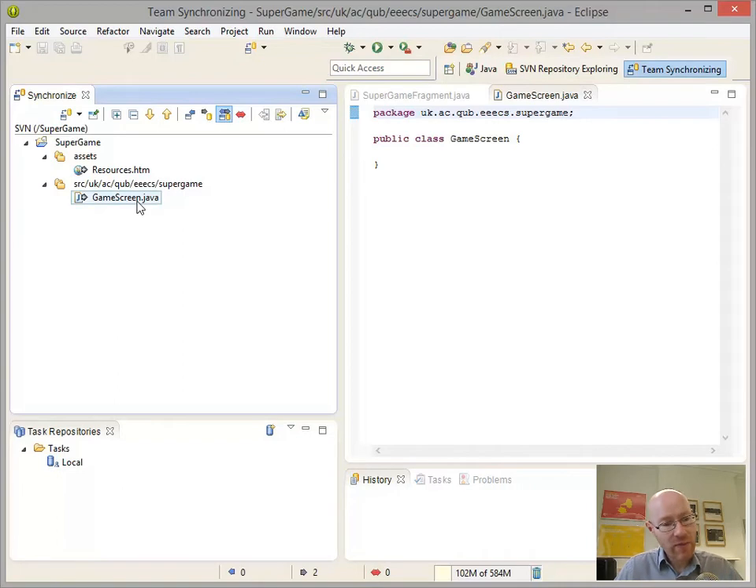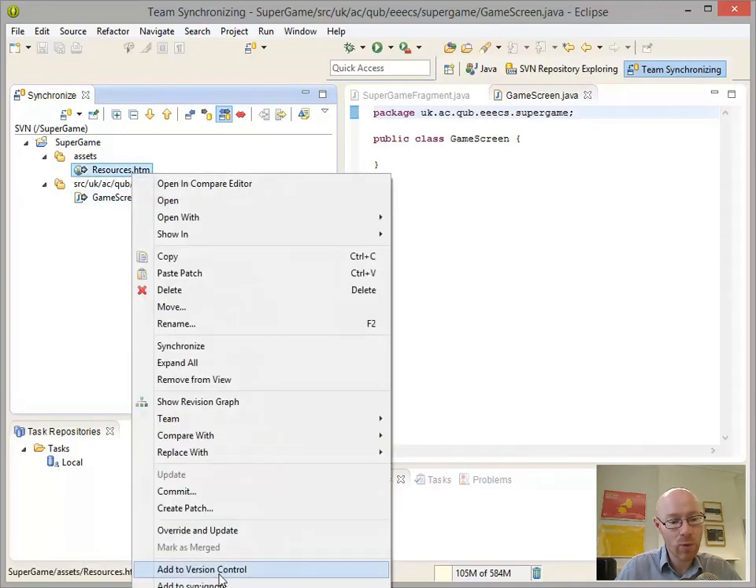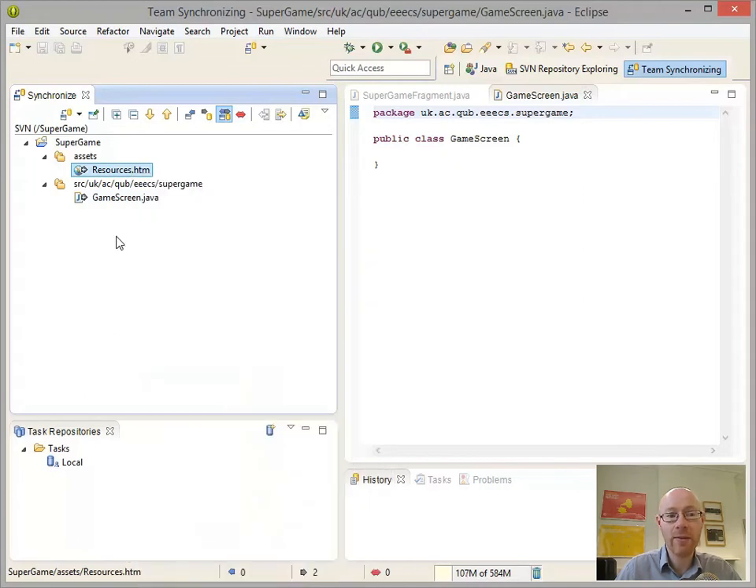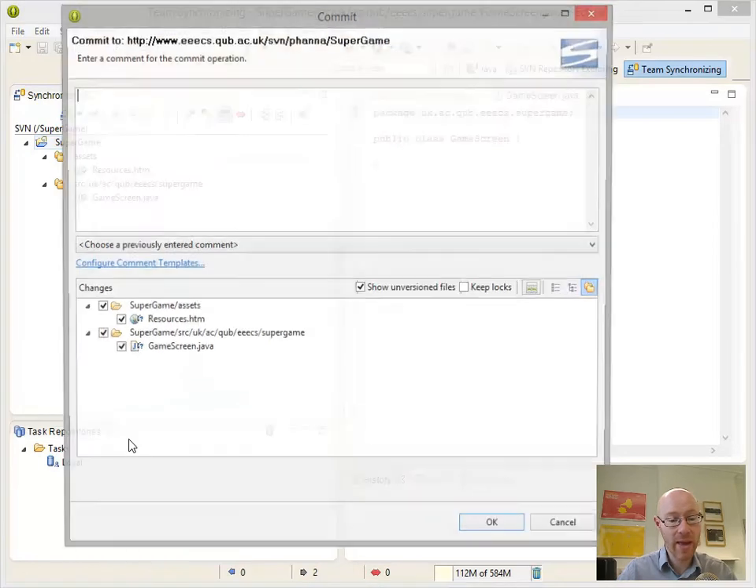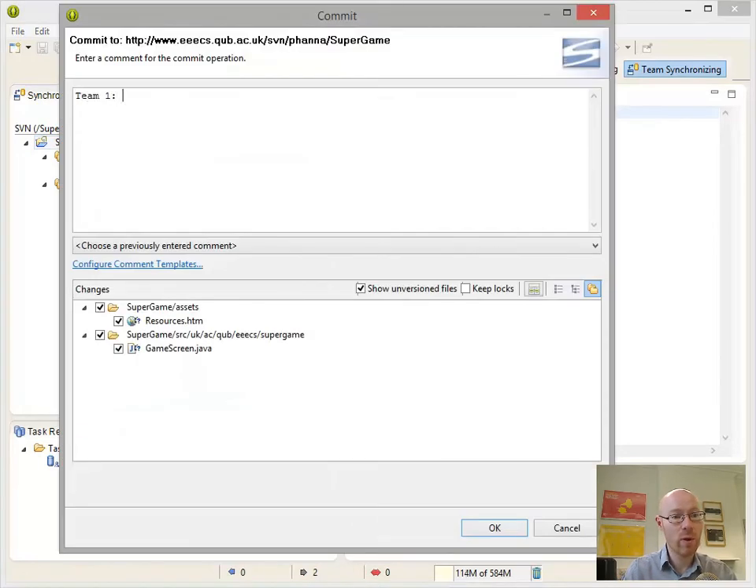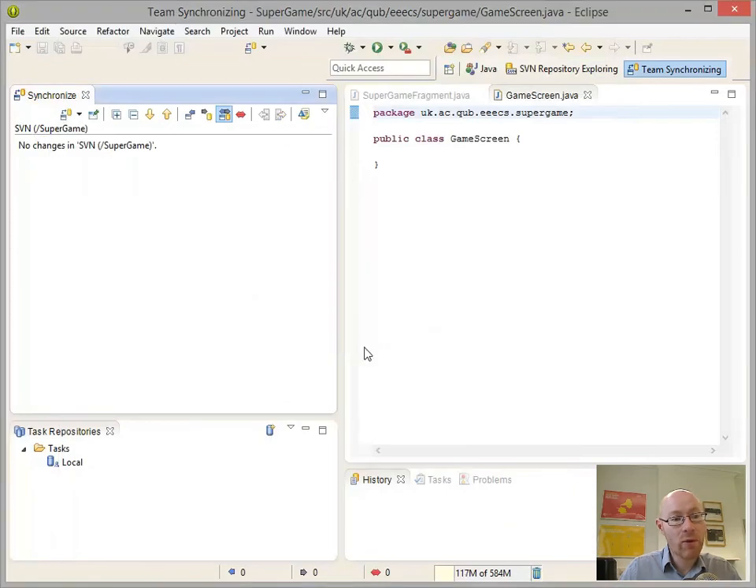Now for the Java files and the type of image files that we're adding in, we don't want to ignore those. So we do want to add those in. So now that we're happy with that, we will commit that. Let's say team member 1 added, I don't know, the game screen plus resources. I'll do OK. And we've now pushed that up and there's no changes to it.